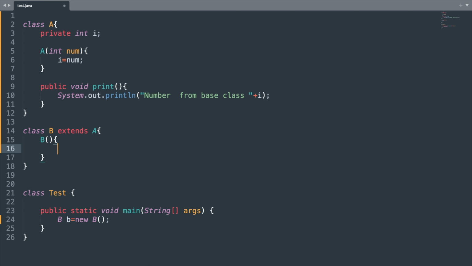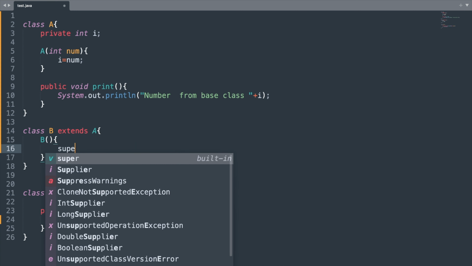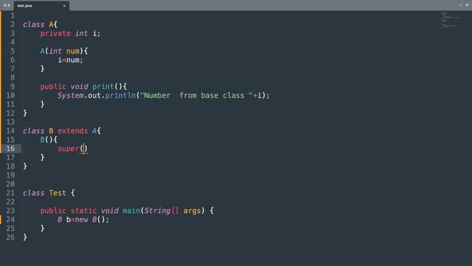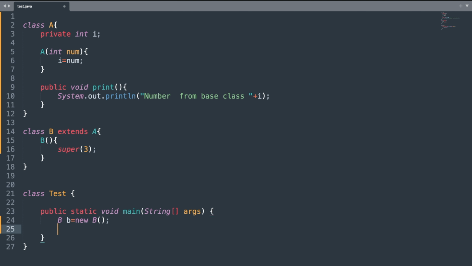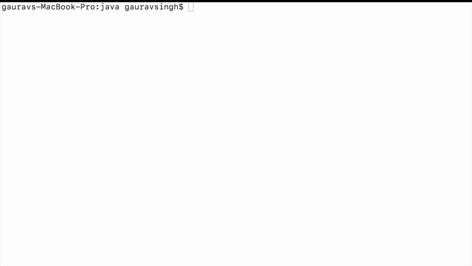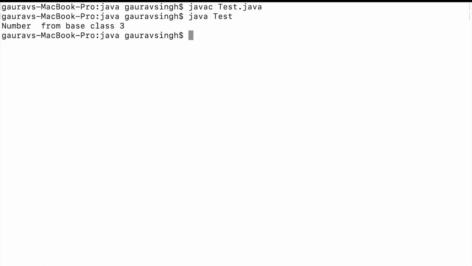The way to call the superclass constructor is by using the keyword super. So I type super, and pass the argument as 3. Now if I run this program, the compilation error should be gone and the program will run successfully. Let me also call the print statement in class A, and we should have the output as 3. Let me compile and run it. And as you see, we have the output: number from base class 3.